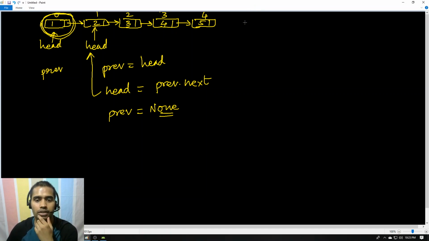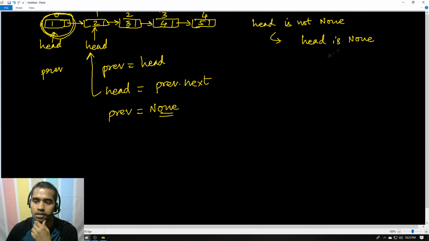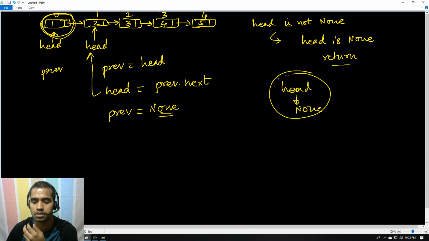Before that, we had to check whether the linked list exists or not. So we need to check if head is not none, then proceed, or if head is none, then return, because you do not have anything. You have defined a head, but it points to none, meaning the head itself is none. So we cannot delete, we do not have any index, we cannot delete a node from that linked list.